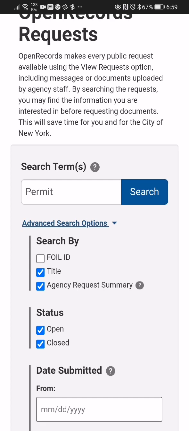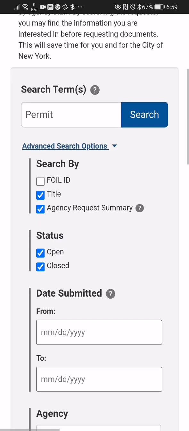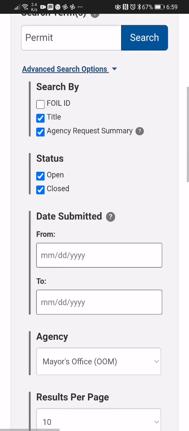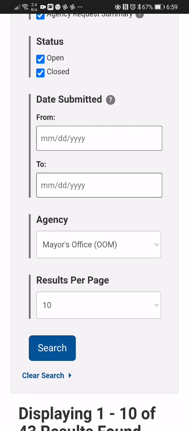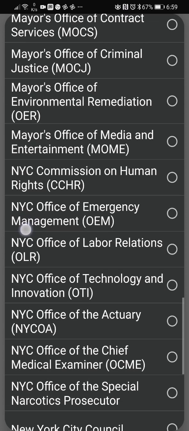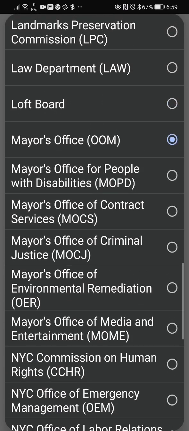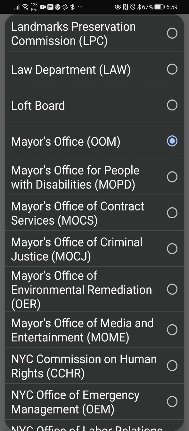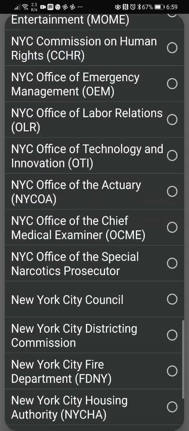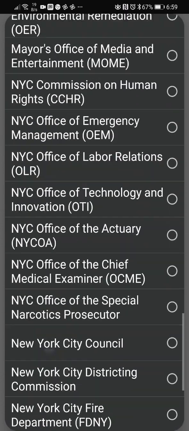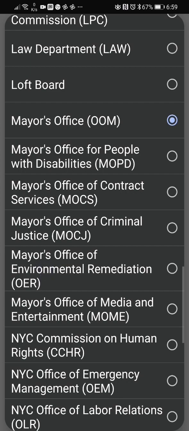We put in, let's look for street permit. So we search for the word permit in the title and the summary, open and closed. Focus on the mayor's office. So you have to click here. Why are there so many missing groups here in this list? There's no permit office, but this is not high priority, you can tell. The public and the taxpayer are not high priority. So we pick the mayor's office.